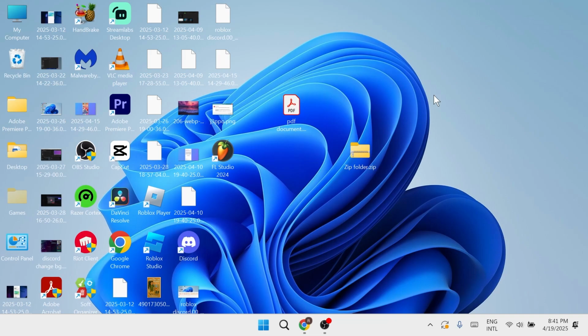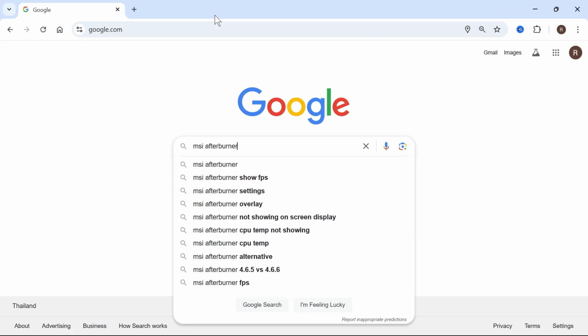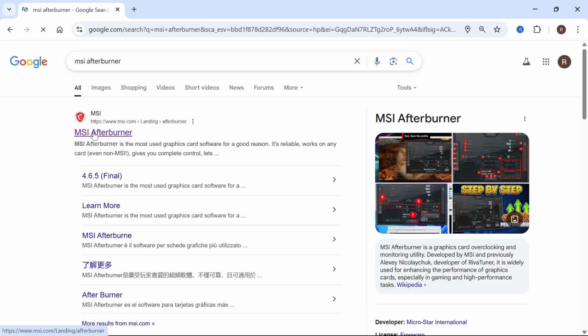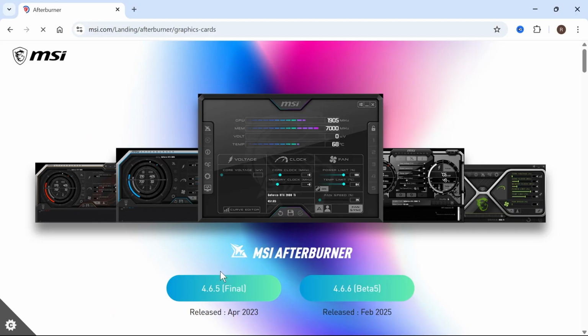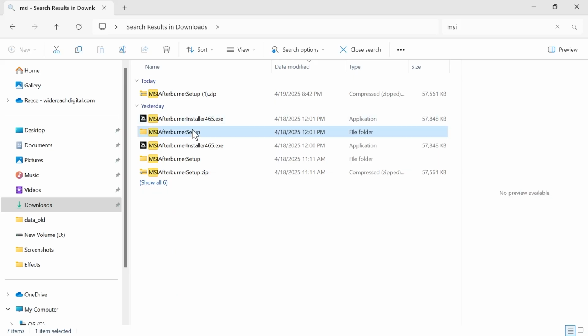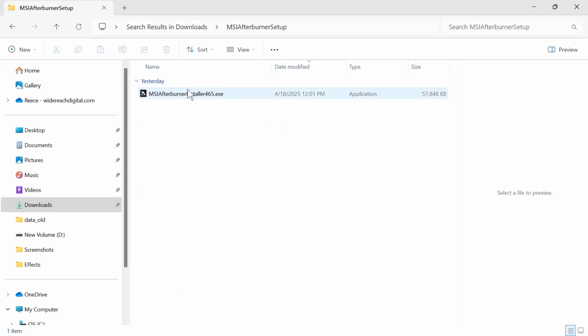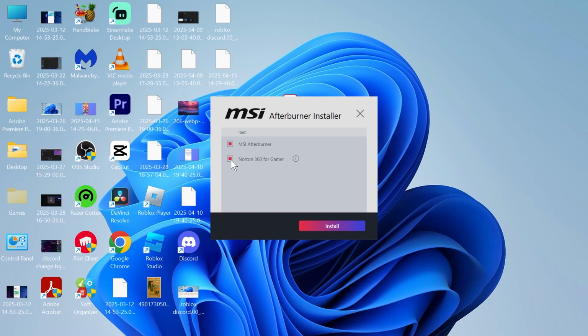In this video, I'm going to show you how you can show your FPS in your games using MSI Afterburner. So the first thing you need to do is go and install MSI Afterburner to your computer. Once you've installed this application, we can simply open up the executable file, and then you'll need to go through the steps to install this to your computer.